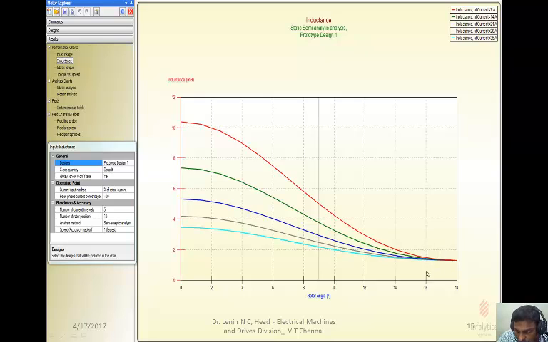If you see at unaligned position, irrespective of the current, the nature of the switched reluctance machine is that the unaligned inductance is going to be similar, because the flux linkage is very, very small. So the inductance is also going to be the same in this case. Whereas at the peak current of 35 amps, the inductance value is around 3.2, 3.4 millihenries. Using this data, you can easily compute what will be the torque in that particular machine. That is what we are going to see in the next step.